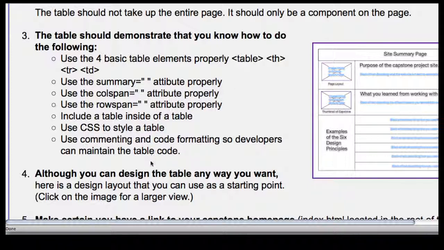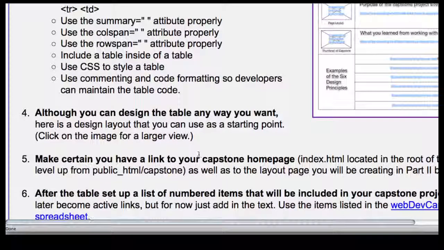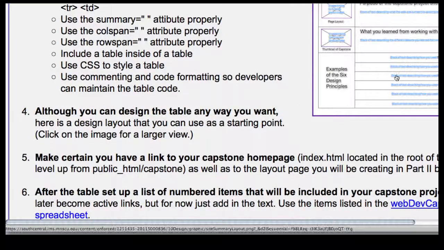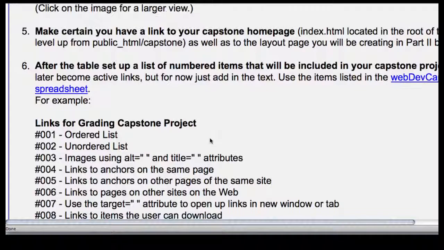Use CSS to style a table, and use lots and lots of commenting with asterisks or equal signs, so it's really easy to see the different parts of what you're doing. Let me emphasize, you don't have to follow this image. You can design the table any way you want. This is just a starting point for you.